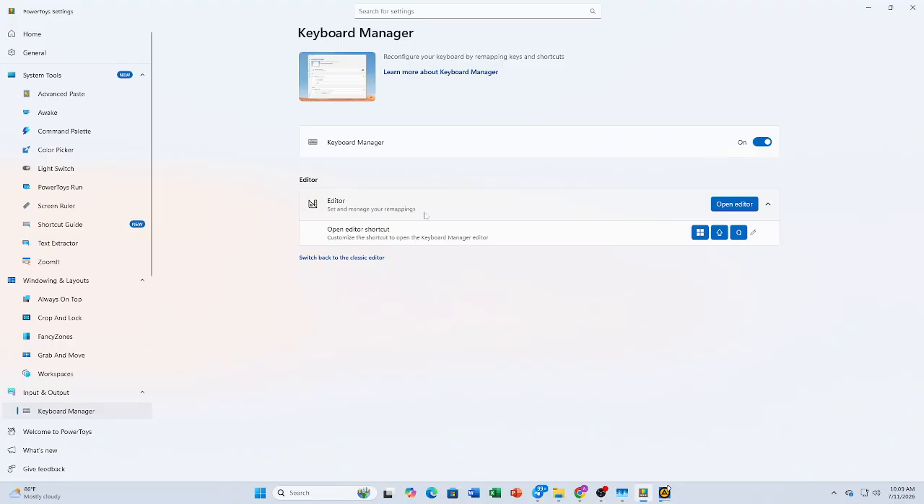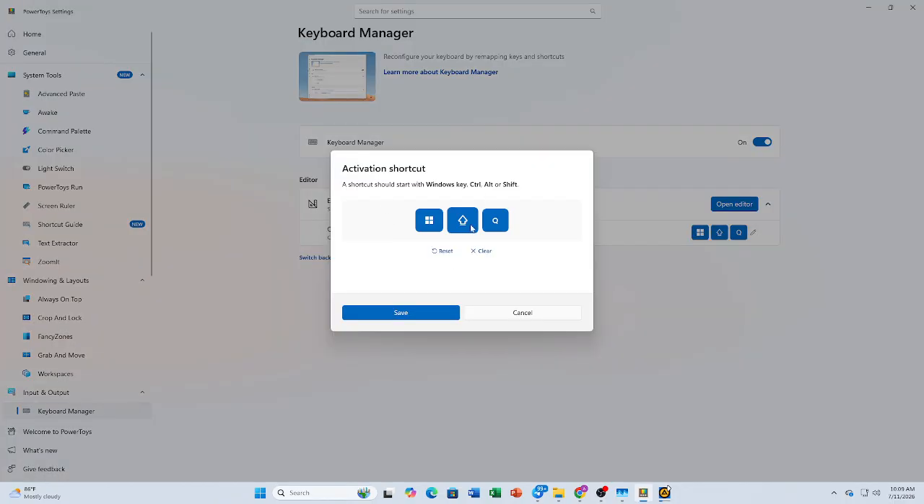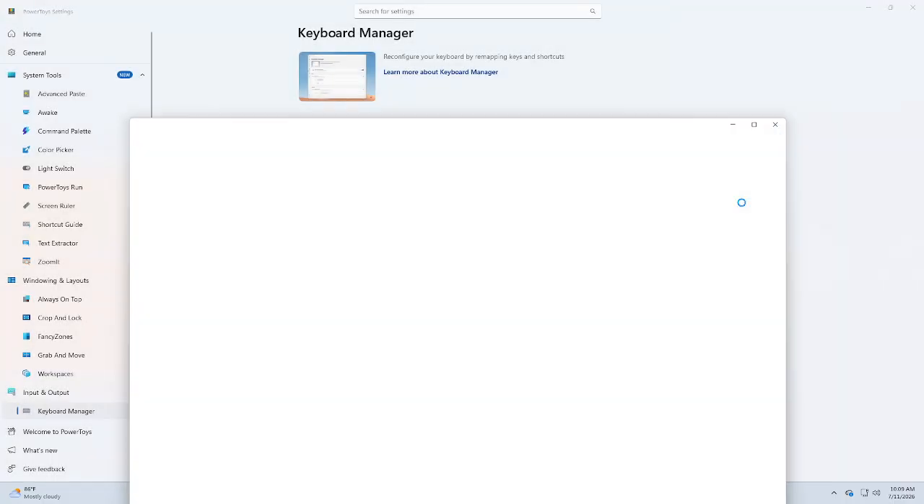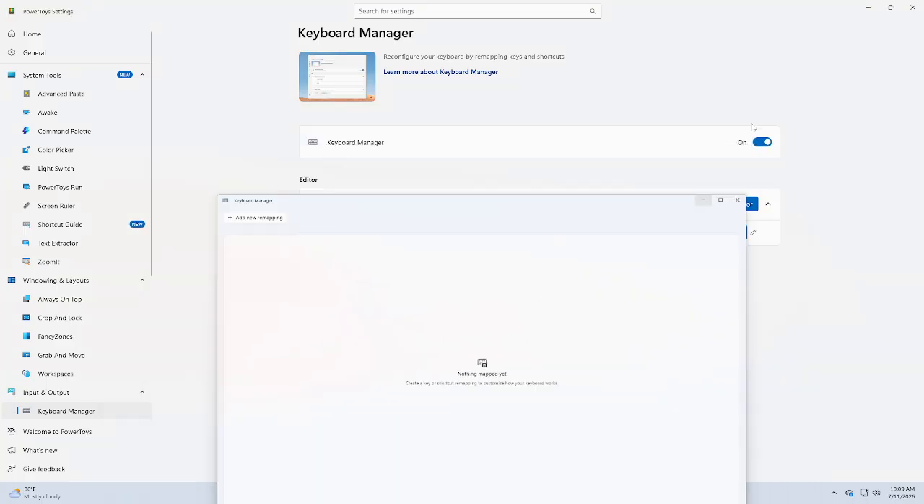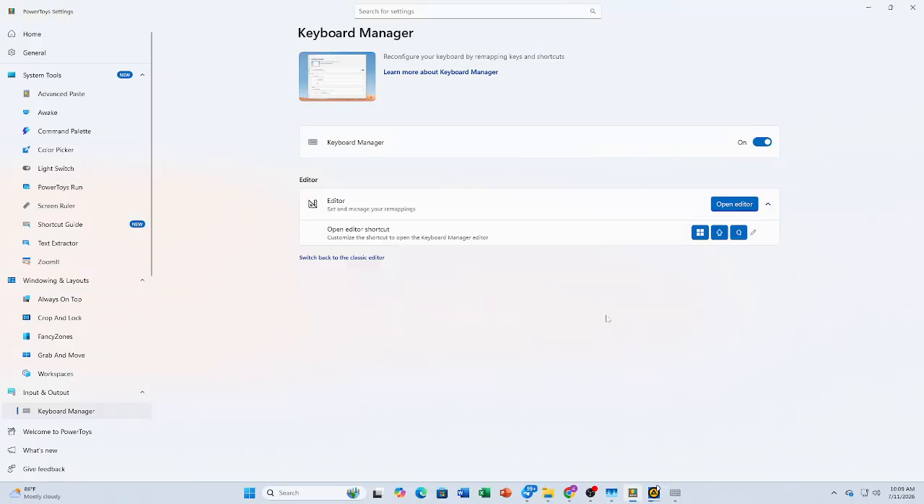Next, if you want to change the function of a single key, click Remap a key, then select the key you want to modify and choose the new action or key you want it to perform. This is useful if you have a key you rarely use or want to replace with a more convenient one. If you'd rather customize shortcuts, click Remap a shortcut instead.